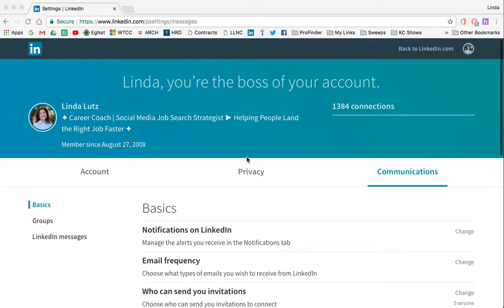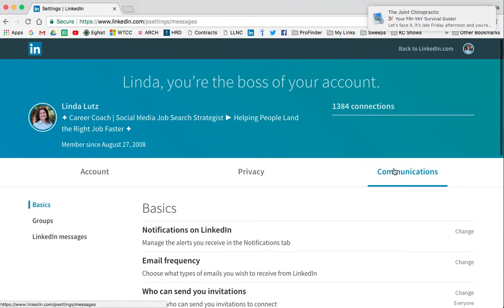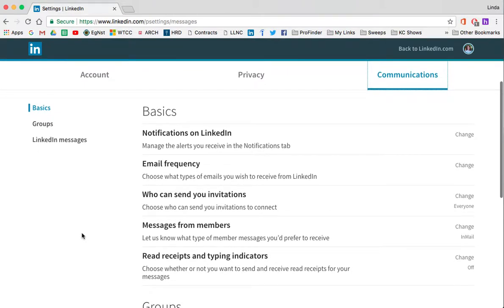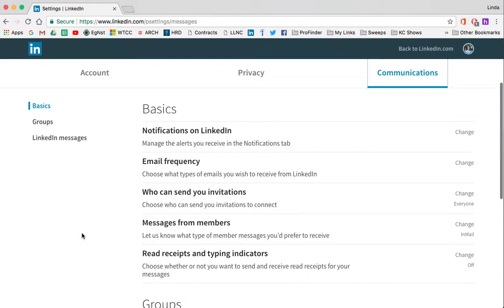So we are here in the third and final video on LinkedIn settings, and we're going to come here to the communications tab. And as we come down, you'll see that there's three sections. We've got basics, groups, and LinkedIn messages. And so let's take a look here at what the communications area gives us control over.